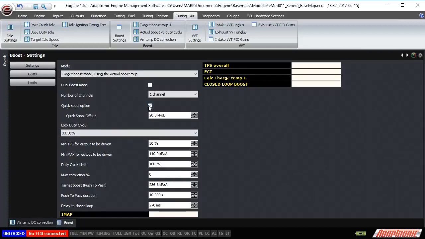This holds the gate open, or the actuator open, at 100% until it gets within a certain bandwidth of the target boost. So for example, if you're aiming for 15 psi boost and you've set that window to 3 psi, then as long as you're under 12 psi, but the other conditions of throttle position and MAP have been met, then the output will be locked at 100%. And the idea with this is to help spool the turbo more quickly.